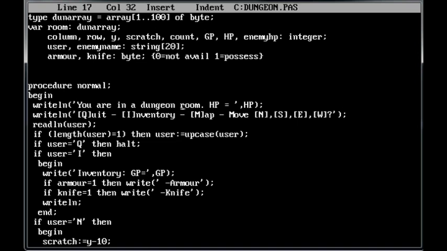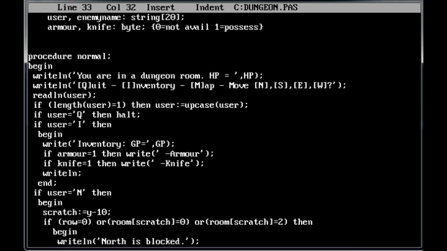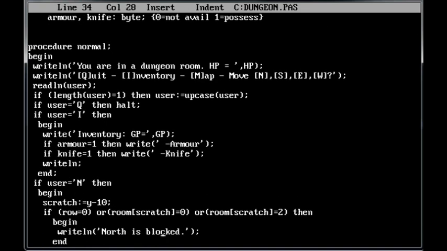And in a normal room, there's all this code here. You're in a dungeon room, and this stuff here, and if they want to quit, it ends there. And there's inventory displayed if they input I. And with Pascal, you've got to put everything in these little, you'd call it structured programming, with begin and end and semicolons to indicate the end of every instruction.